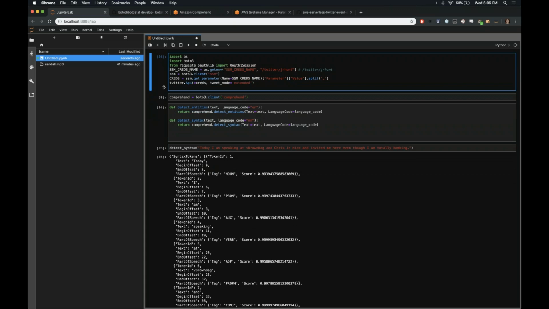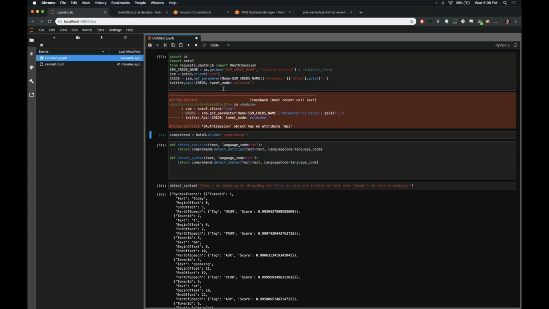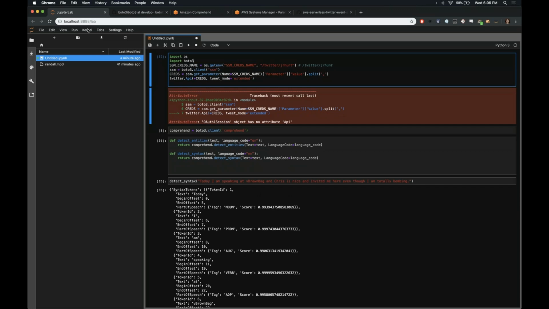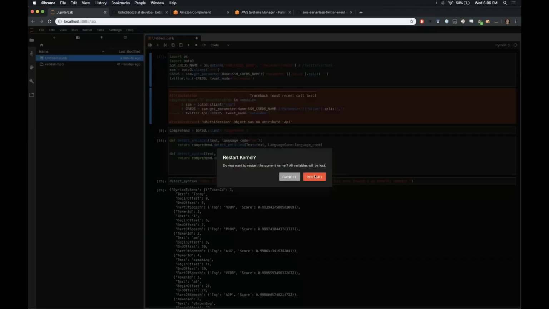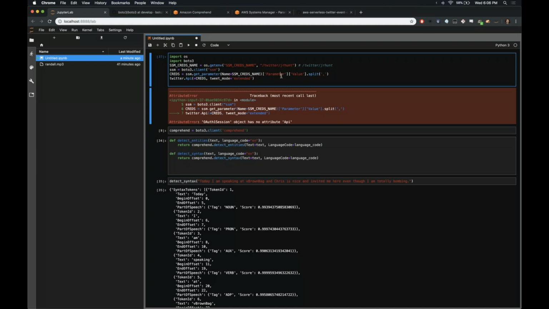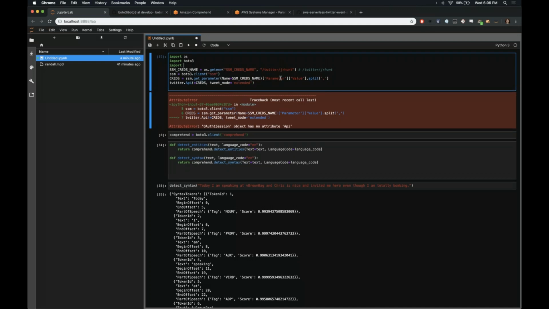And that tweet mode extended is just because tweets are now 200 and however many characters they are today. Oh, right. I'm going to restart our kernel really fast here because I've got a bunch of different variable names that I've called a bunch of different things. And instead of, we're going to say import Twitter.